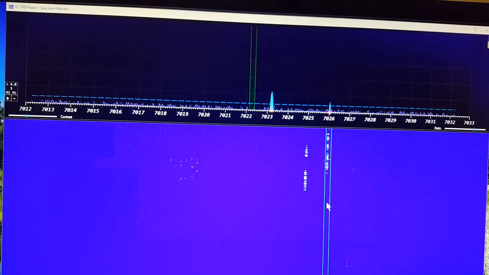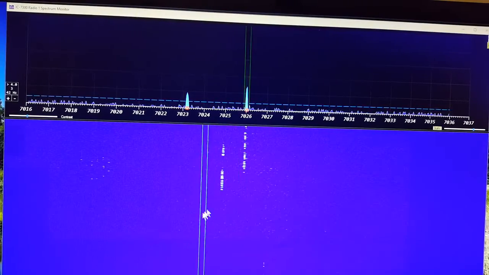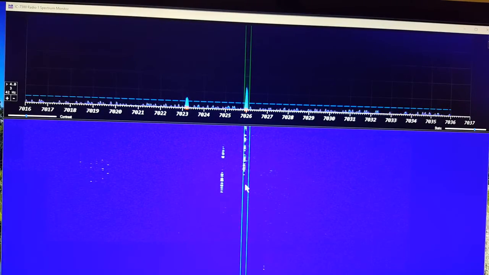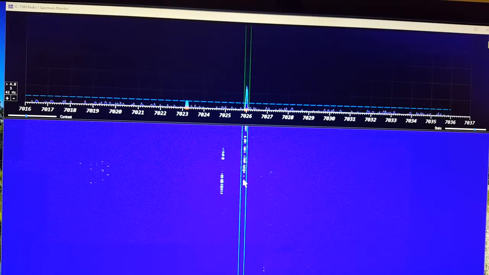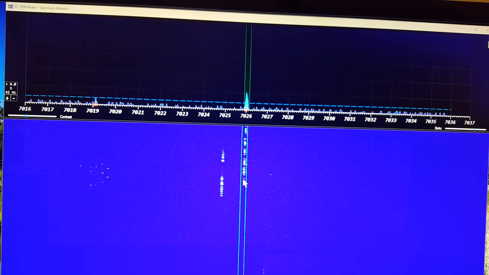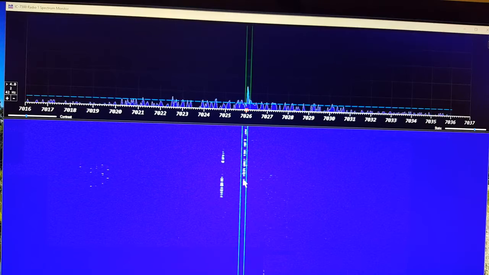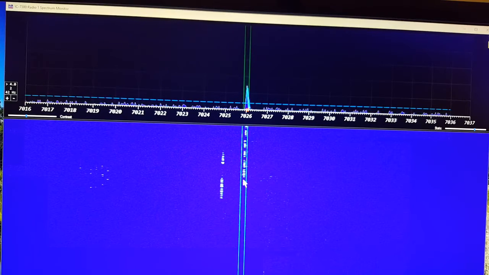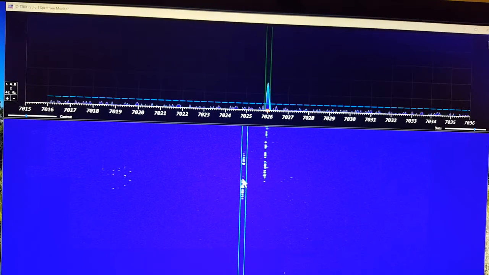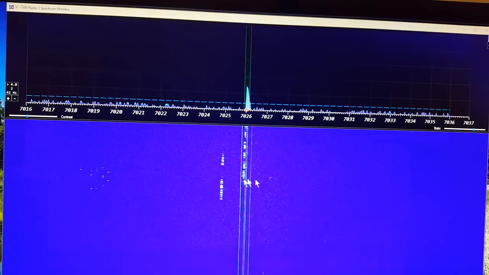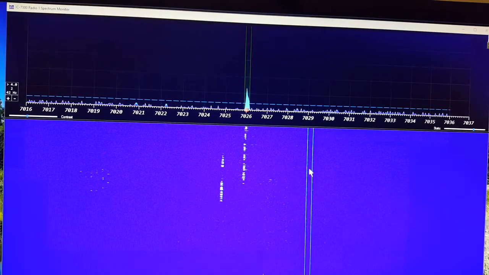Also, if you use the waterfall and go there, you can use the mouse wheel in the lower part of the display to tune the signal in. And you can hear it tuning down as I scroll. And that's that part.